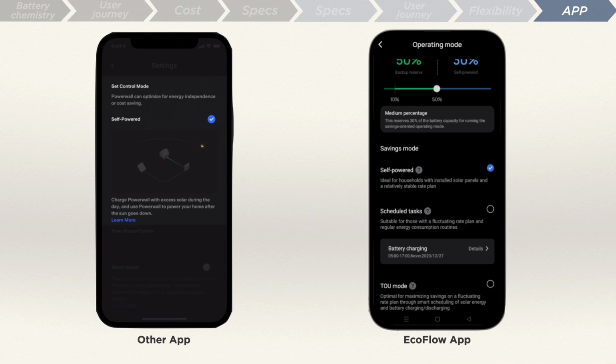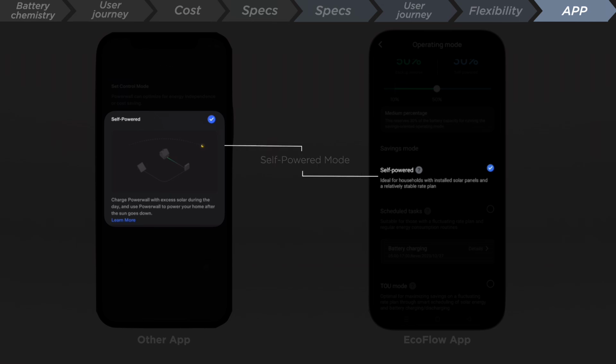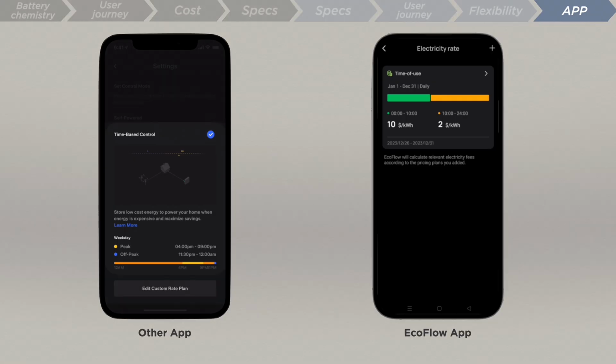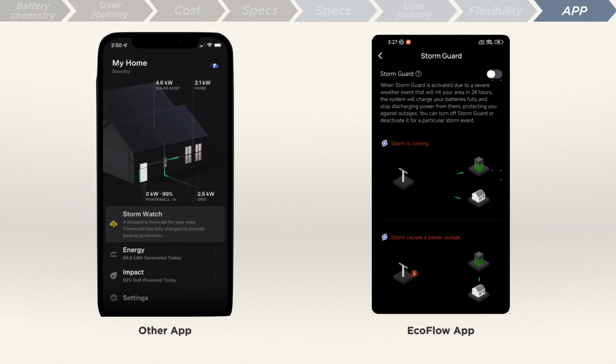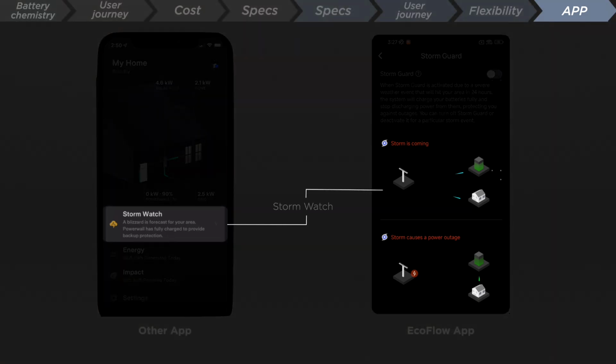Also, both apps feature different modes, including a self-powered mode to minimize your dependence on the grid, and time of use mode, in which you can set your peak and off-peak time to maximize your savings. Last but not least, when severe weather is forecast, both systems automatically activate Stormwatch mode and charge the battery to the maximum capacity so that you have as much backup power as possible.